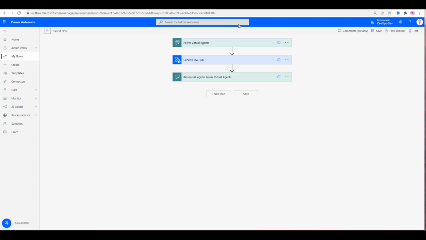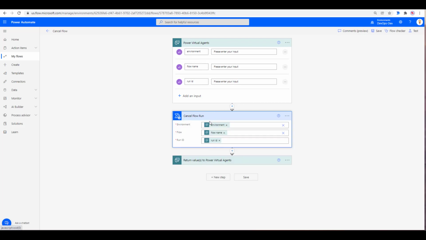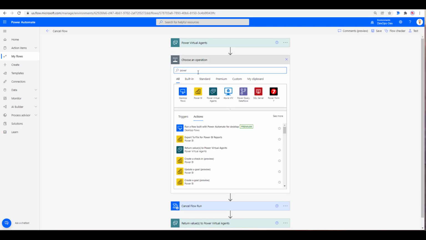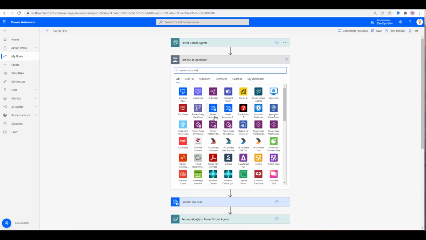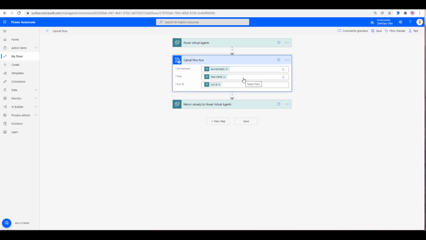So let's look at cancel flow. Now in this case, we're going to have those 3 parameters or inputs that I just talked about, and then we're going to have this cancel flow run. And so you're going to find this specific action if you come in here and just type in power automate, and then click this down. We've got 2 connectors here, and this is why it's important. We've got one for admins, one for users. This is a user scoped action, as I've mentioned before. And so what this is going to mean is I can only cancel flows that I have access to.